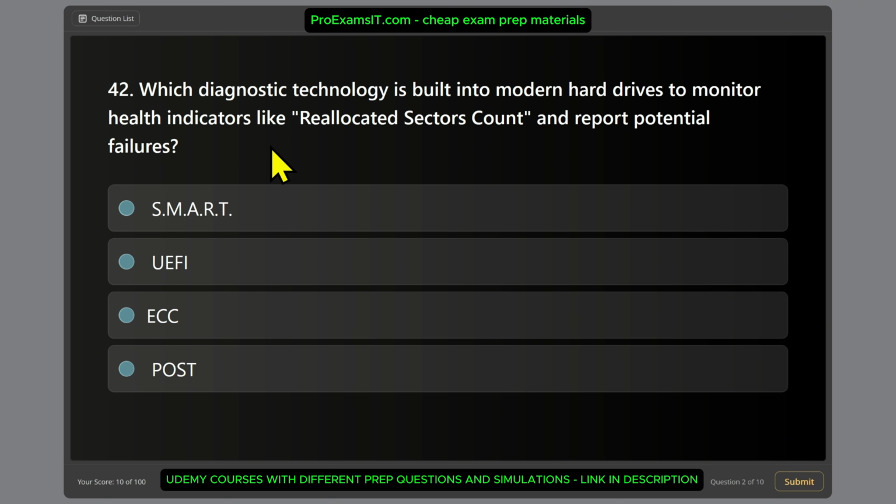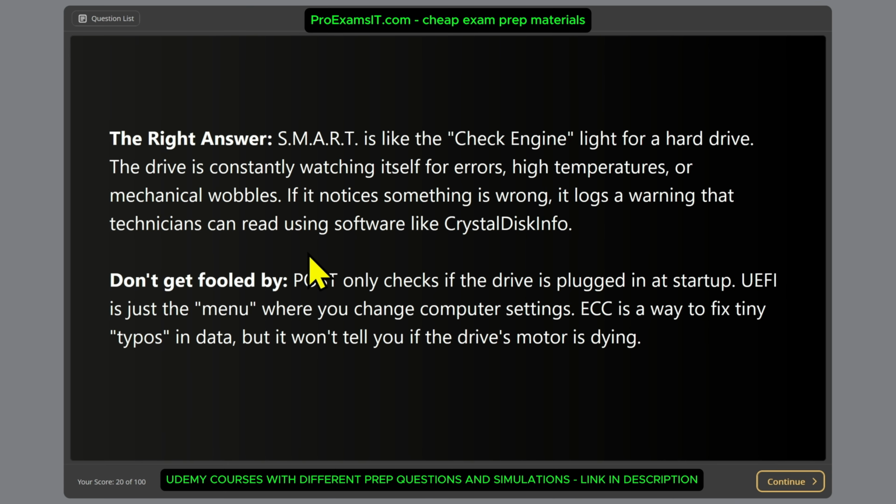Question 42. Which diagnostic technology is built into modern hard drives to monitor health indicators like reallocated sectors count and report potential failures? SMART, UEFI, ECC, POST. All these are included in the exam objectives, but in this specific question, the right answer will be SMART. So this is basically like the check engine light for a hard drive.